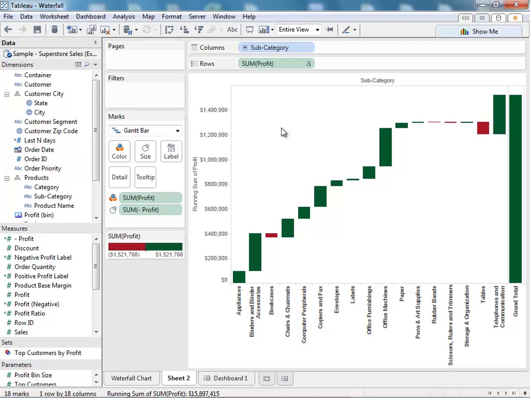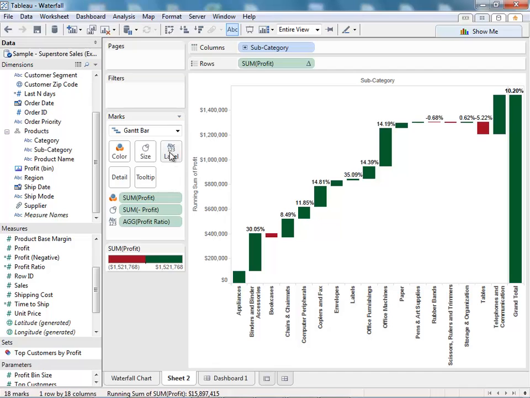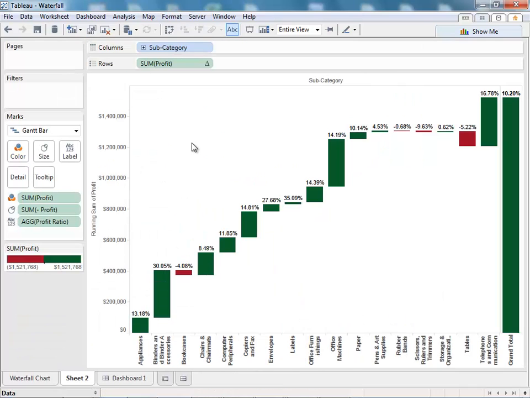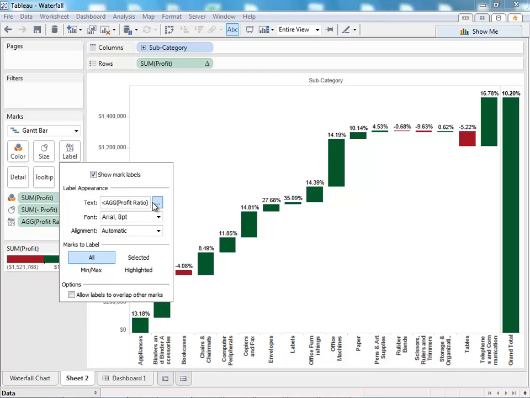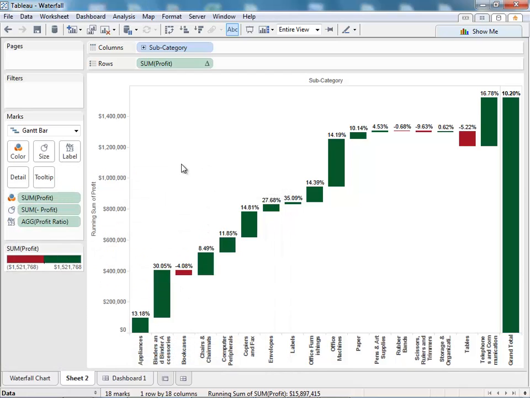A couple other things that you might want to do is add some values to labels. So I might want to take a look at any other particular measure I have, like maybe the profit ratio, and drop that on label. You can go ahead and hide this so we can get a better view of it. You can really put anything you want there. If you want to customize this label, you can just open up your label tab and edit the text here. So very simple and very useful chart.